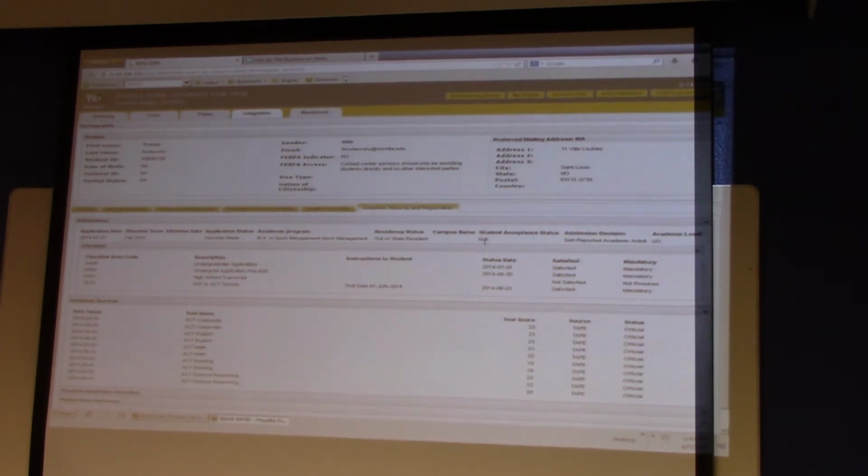Although it's showing his student acceptance status as NA. I don't know why that's showing as NA. I may have to look at that. I'm not sure why this is showing as NA. I know that's hard to see, but okay, I'll look at that. So any questions about him?